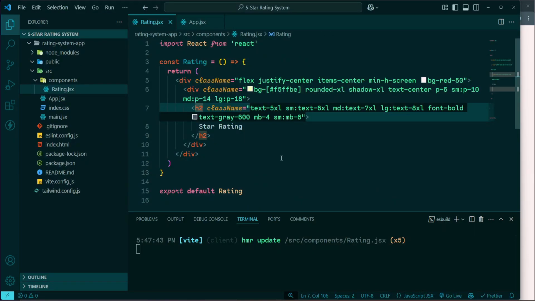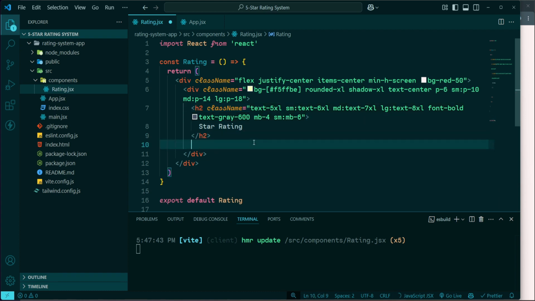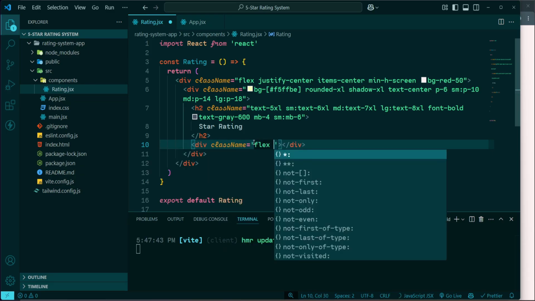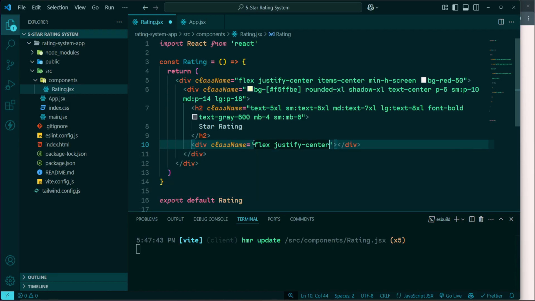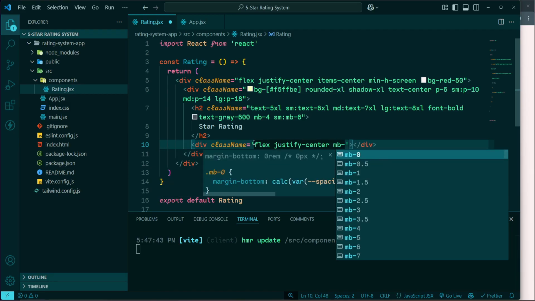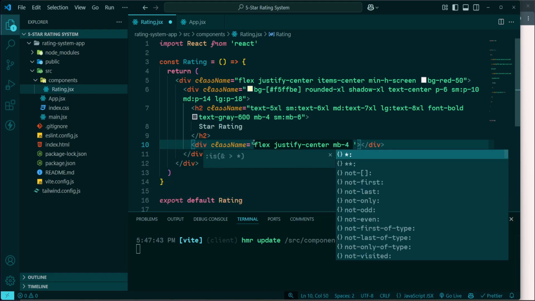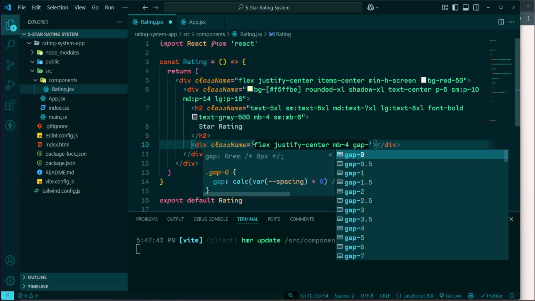Next, let's move on to displaying the stars on the page. First, we need to wrap our stars in a div container that will handle the layout and spacing. So inside here, I'm going to open div elements and add here some classes. We need flex, then justify center. Next, we need margin bottom equal to 4. And I'm going to create some gap equal to 1.